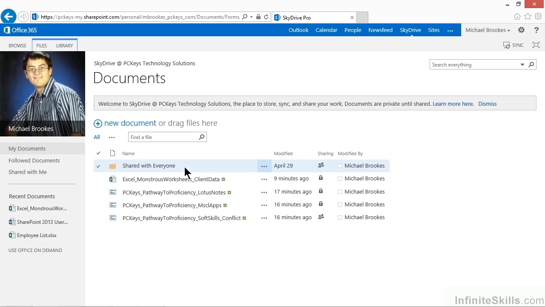By default, anything that you put into your SkyDrive Pro library is private. Only you can see it, unless it's placed into the Shared with Everyone folder. And then, of course, it's shared with everyone. But everyone in this case means everyone in your organization. It's not available publicly. We can see over to the right, the sharing icon. If you see the two little heads, it's shared. If you see the lock, it means it's just for you.